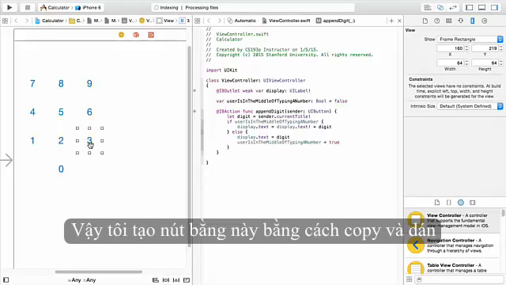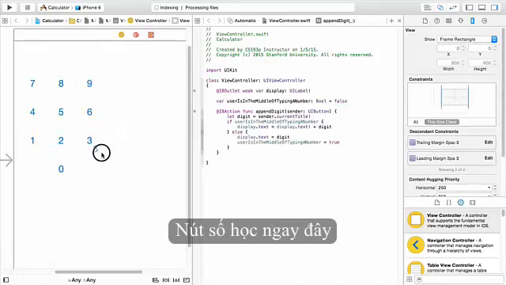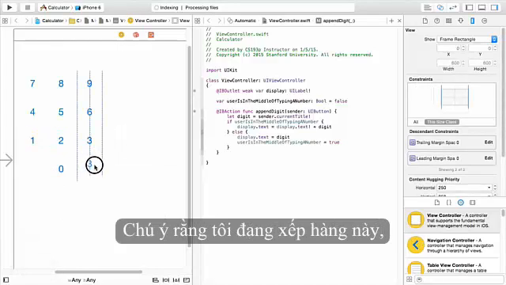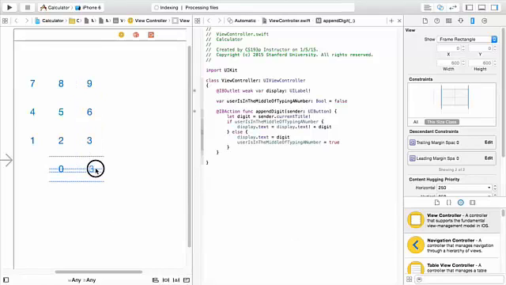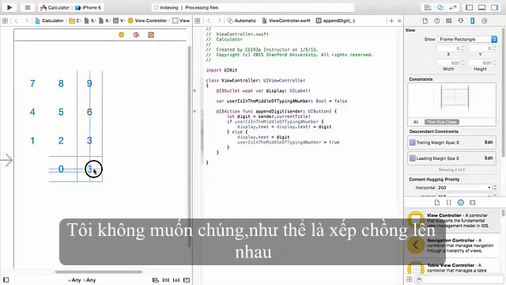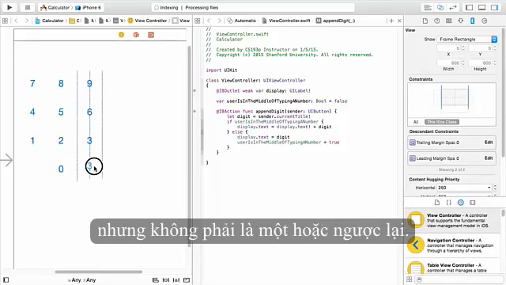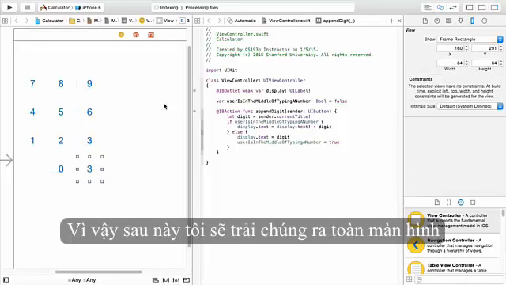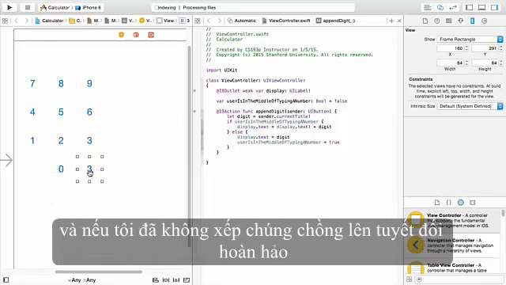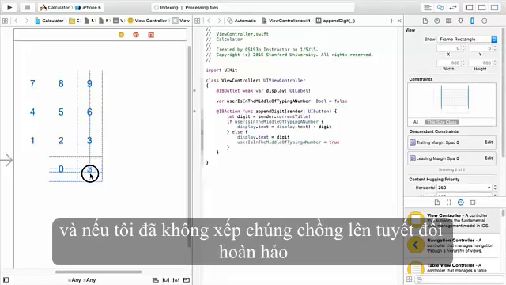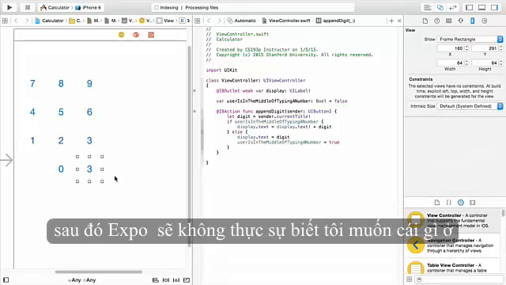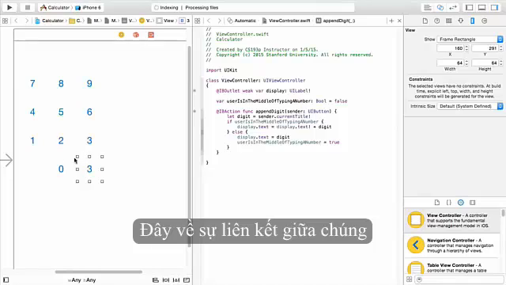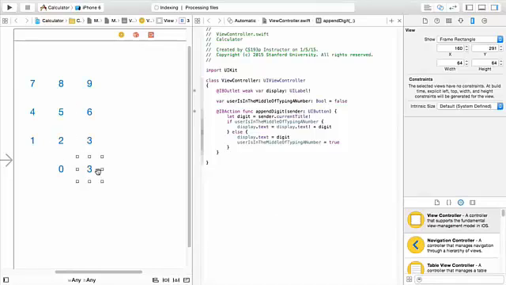So I'm going to create this enter key by copying and pasting this digit key right here. And I'm just going to put it in here. Notice how I'm lining these blue lines up absolutely perfectly. I don't want it to be lined up with that one, but not that one, or vice versa. I want them perfectly lined up because later I'm going to spread these out over the whole UI. And if I haven't lined these up just absolutely perfectly, then Xcode's not going to quite know what I want here in terms of the relationship between these.